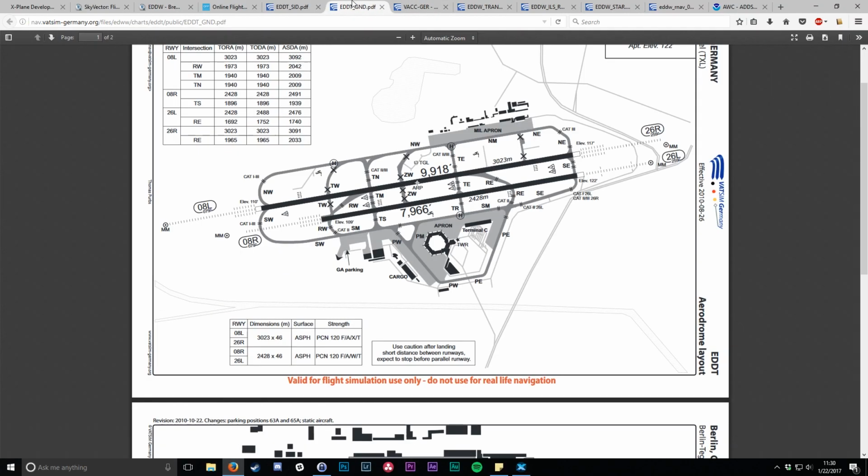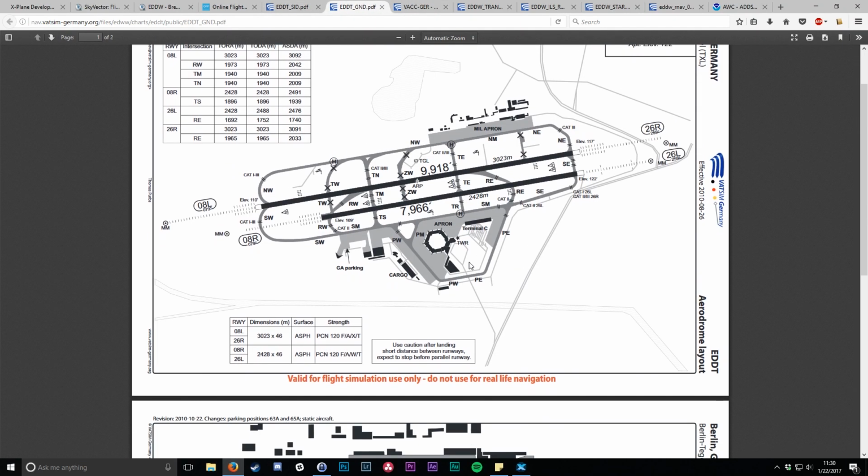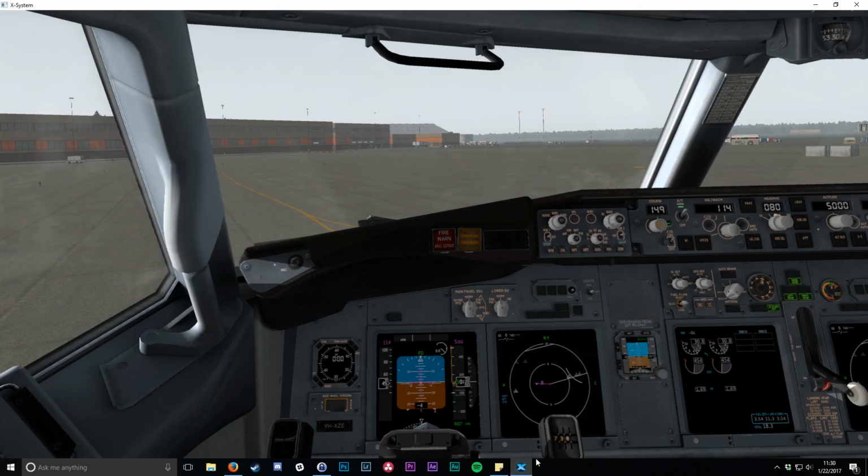And let's just see. So we are here, we're going to go Papa Whiskey, Papa Mike, Sierra Echo. No, my bad. We're going to 08 left. We're going to go Papa Whiskey, Sierra Whiskey, and hold short, runway 08 left. We're going to end up over here, right? Holding point, runway 08 left. So let's go, Papa Whiskey, Sierra Whiskey. Quite simple.